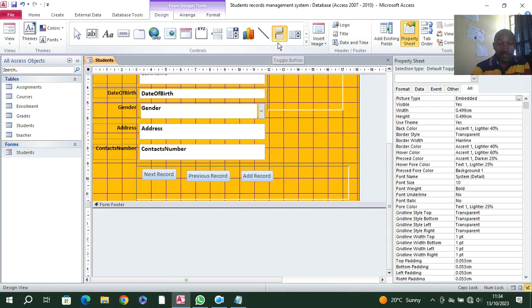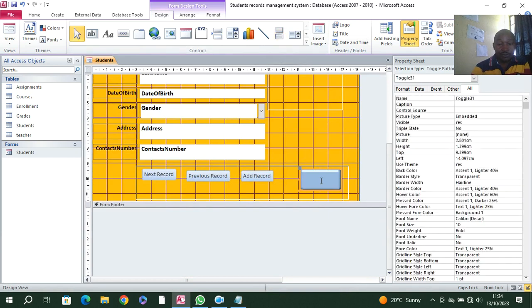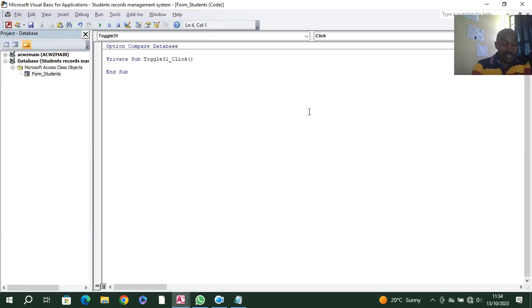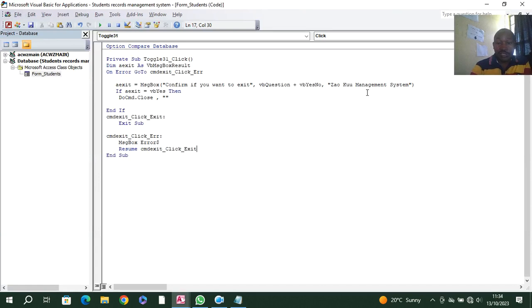So this time around, I use the toggle button. So I'll draw the toggle. Then inside, I type cross form. Then I needed to put a VBA code on this. So I click on the button, go to event. On click, I choose the click event, then paste my code. So I just needed to change this Zaoku to students records management system. So that's the code I have.